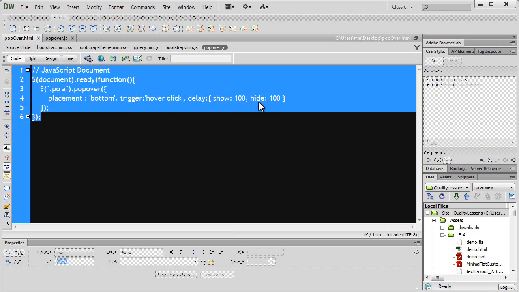Show and hide delay have been set to 100 each. If you actually remove the additional optional parameter delay, it's going to show and hide the popovers instantly. The placement has been set to bottom. Removing it will ensure that it will be set to auto, which is the same as top.